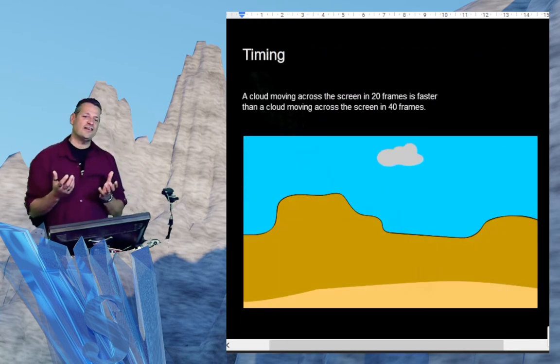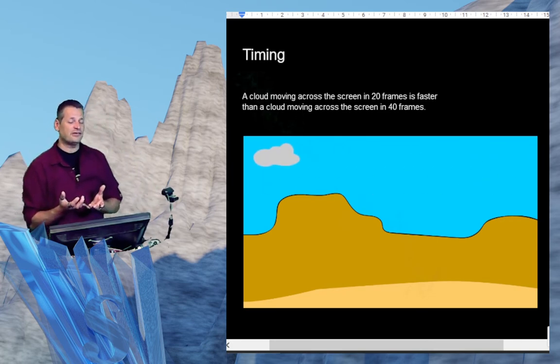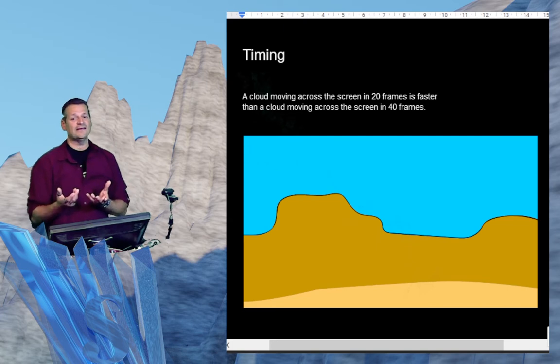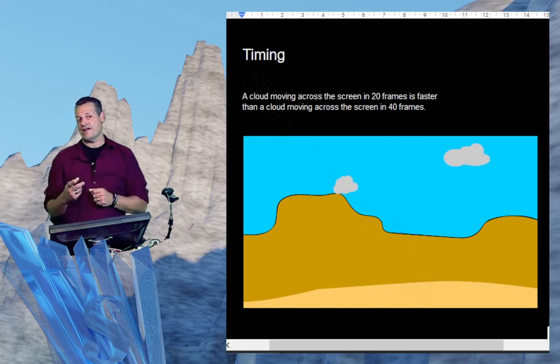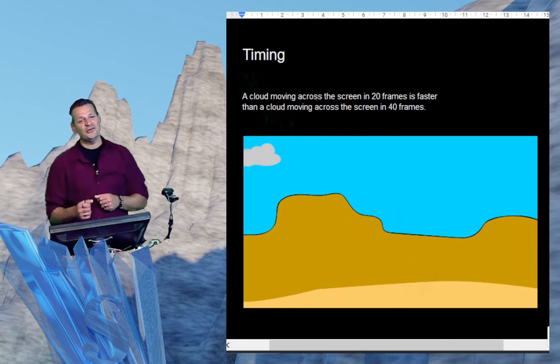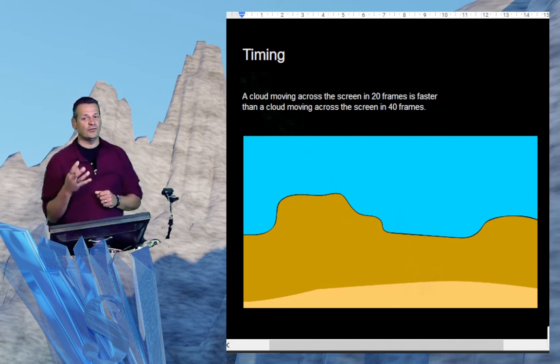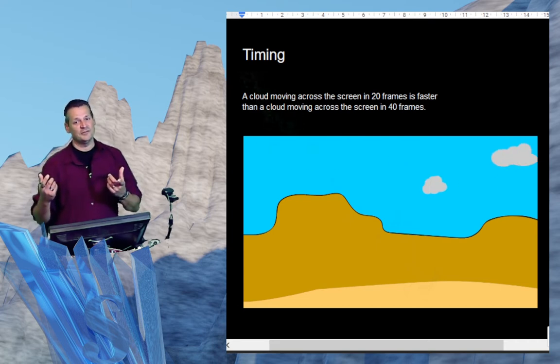Now, how does timing look if you're working with motion graphics or tweening? Well, here we have 2 clouds. One is whipping by, and it's on screen for 20 frames. But the cloud above it is a lot slower, and it's on screen for 40 frames. So you can see more frames is slower.